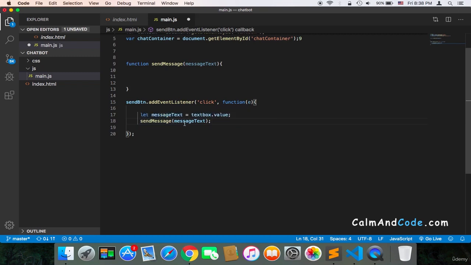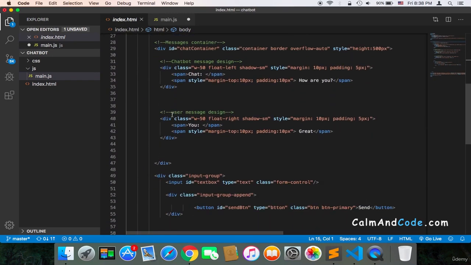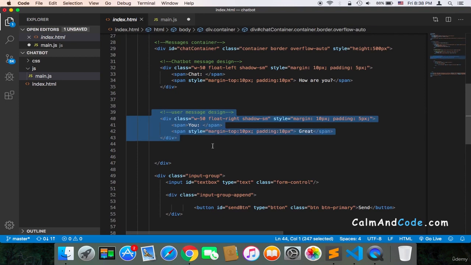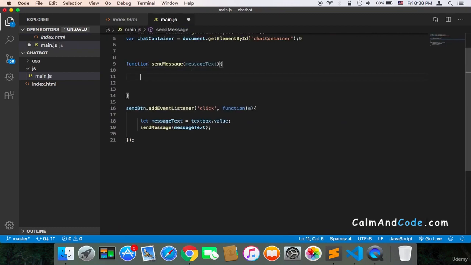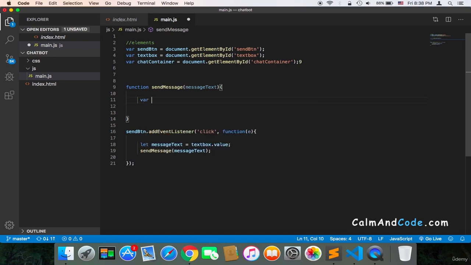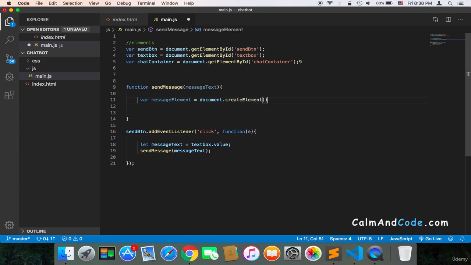So once we call sendMessage and pass the messageText, what we need to do is create a div. Why? Because we want to create this div. Remember the user div, which is just a div that will display the message. And in order to accomplish that, it's very simple. We create a div using JavaScript. So here we just create a variable called messageElement, and it's going to be equal to document dot createElement. And the element that we need to create is just the div.